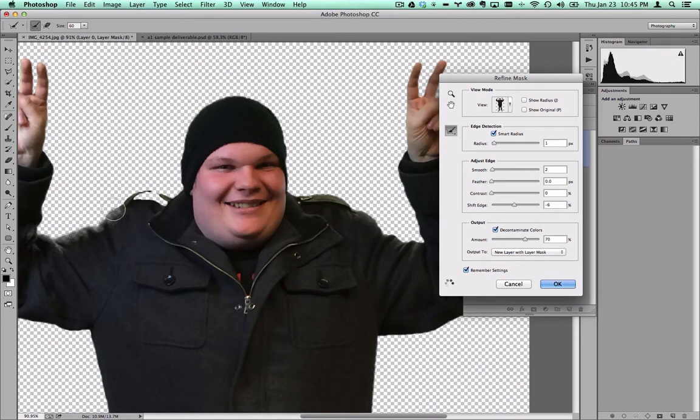Now, I forgot to hold down Alt, so I'm going to hit undo. Holding down Alt, notice the tool is now at a minus. And there we go.